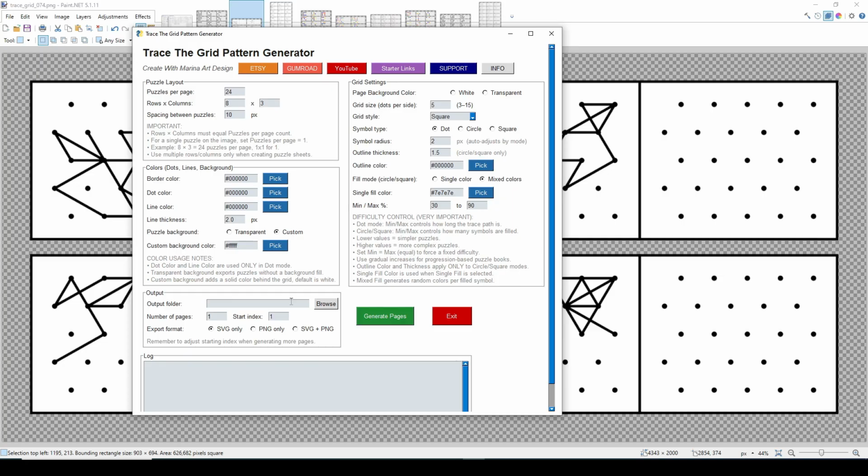There are no puzzles and solutions, so you only have one output folder. You can control how many pages you're going to get, and the starting index is for if you are creating multiple puzzles in the same session. So let's say you created 10 puzzles, and now you want to create another 10. You need to change this to 11. So when it's renaming the files, it is actually renaming them with the new number at the end.